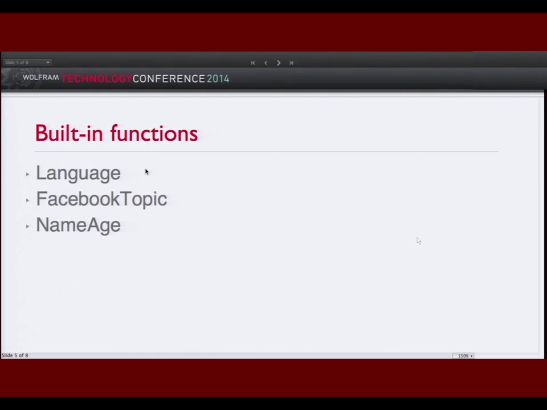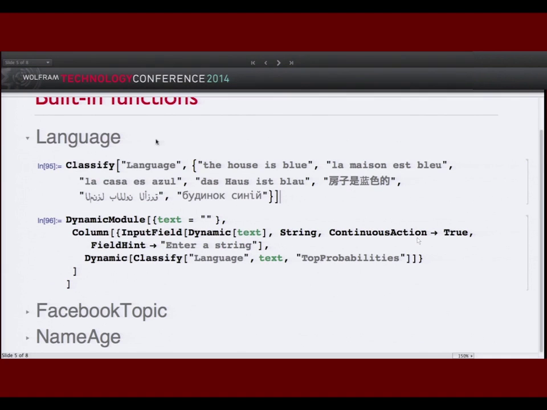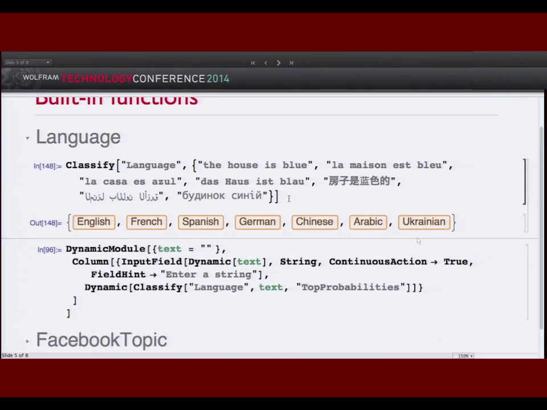Okay, so there's another aspect of classify and predict: the built-in functions. I showed you how to create a custom function with some data you have. But internally, we trained many classifier and predictor functions for some tasks that are common and that you would like to use. So instead of putting in a training set, this time you just put the name of the built-in function. Here it is the name language, a classifier that classifies text according to the language. Here it shows the result for "the house is blue" translated into many languages.